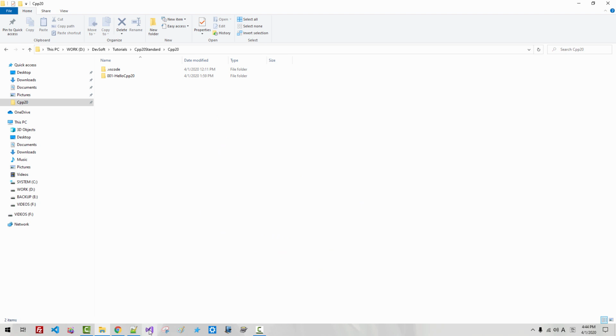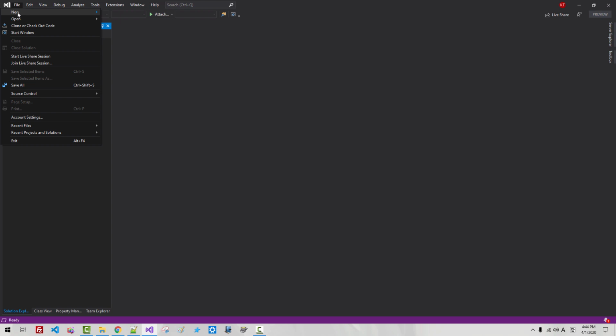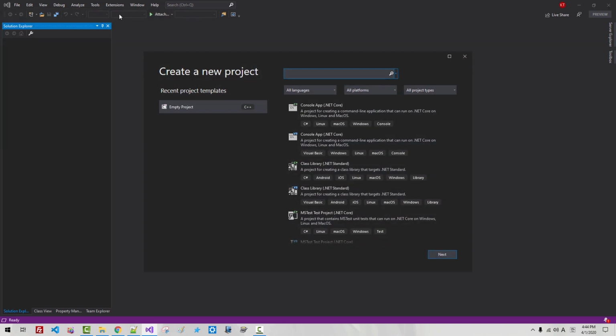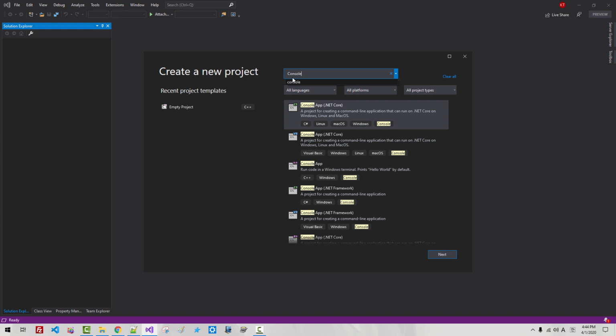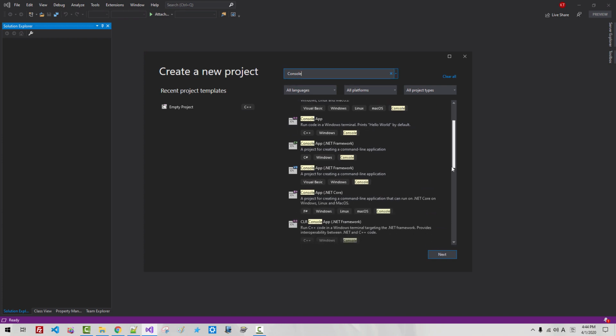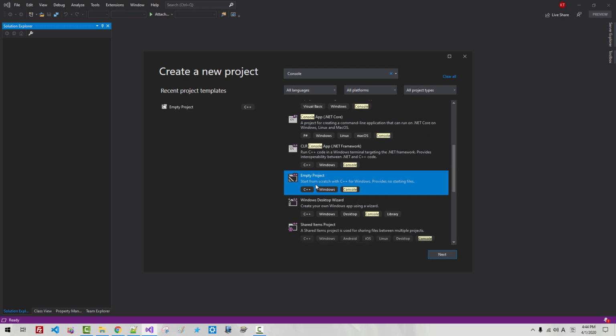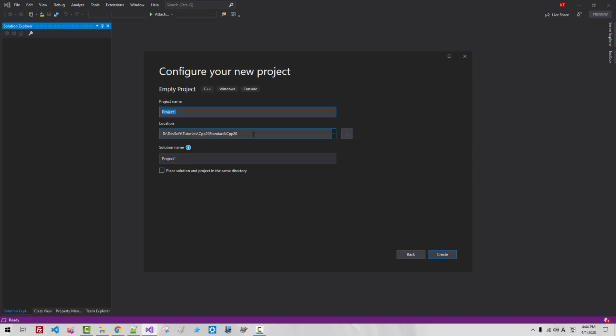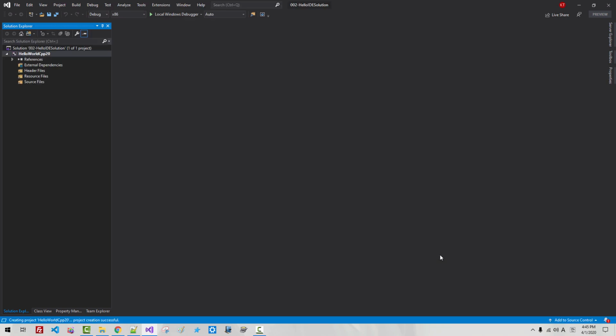Now start Visual Studio 2019. File, New, Project, here Console, then scroll down, find Empty Project, click Next. Our solution will be created at this location. Here, solution name 002 hello IDE solution. Project name, hello world CPP20. Click create. We created an empty solution.